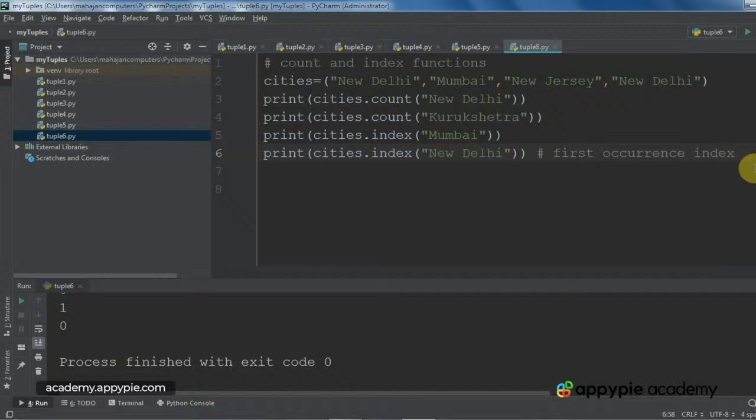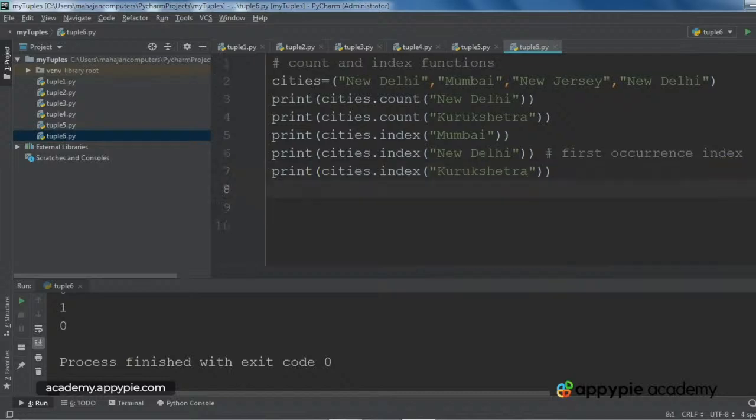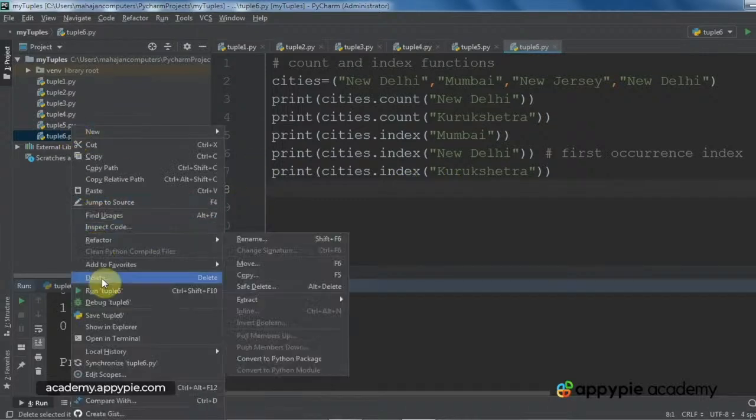0 is going to be printed because the first occurrence of New Delhi is at index number 0. So cities.index. Now I am going to write Kurukshetra. I have given the value of an item that does not exist, so we are going to execute it.